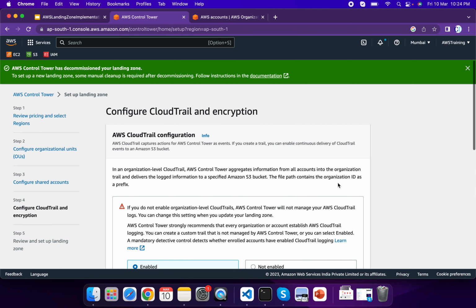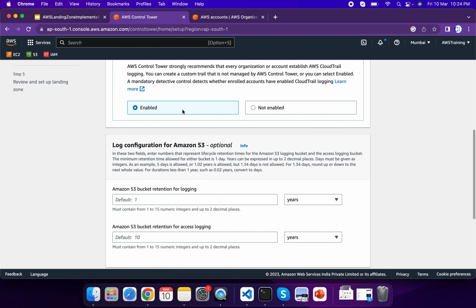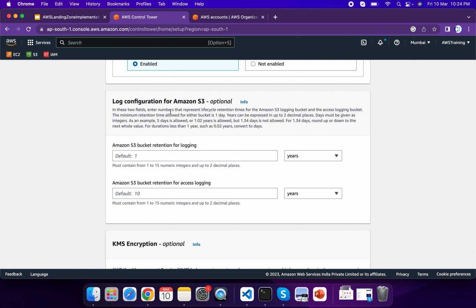Now, the CloudTrail configuration gets enabled by default. If you don't want that to happen, you can set it as not enabled, but it is a best practice to enable the CloudTrail events for all practical purposes. For all security and governance, you will have to enable it. For the S3 bucket log configuration, it automatically creates a bucket for us. These are some of the settings which get created by default.